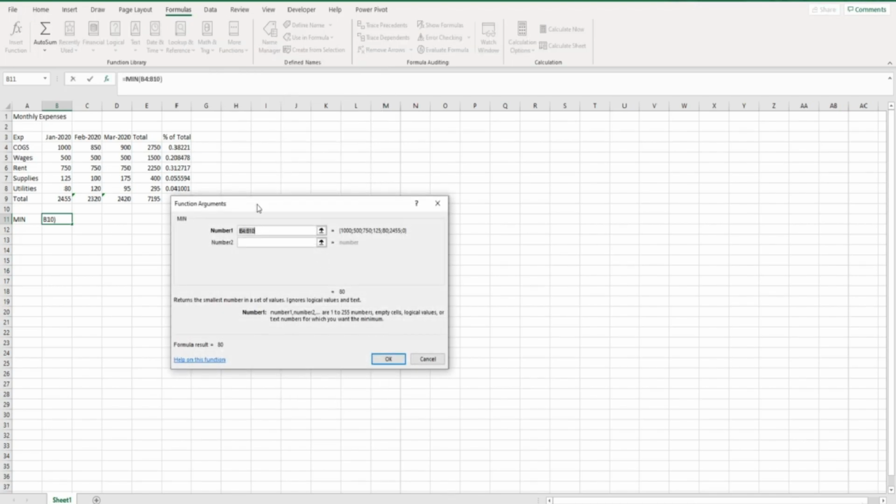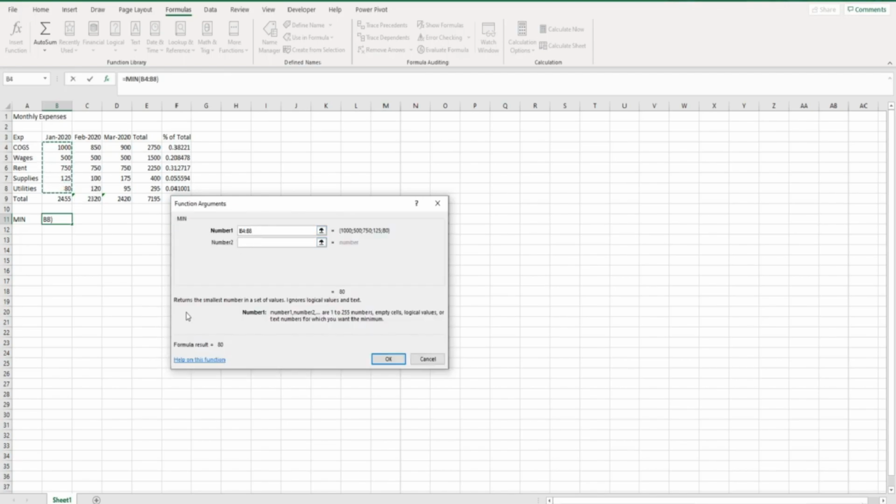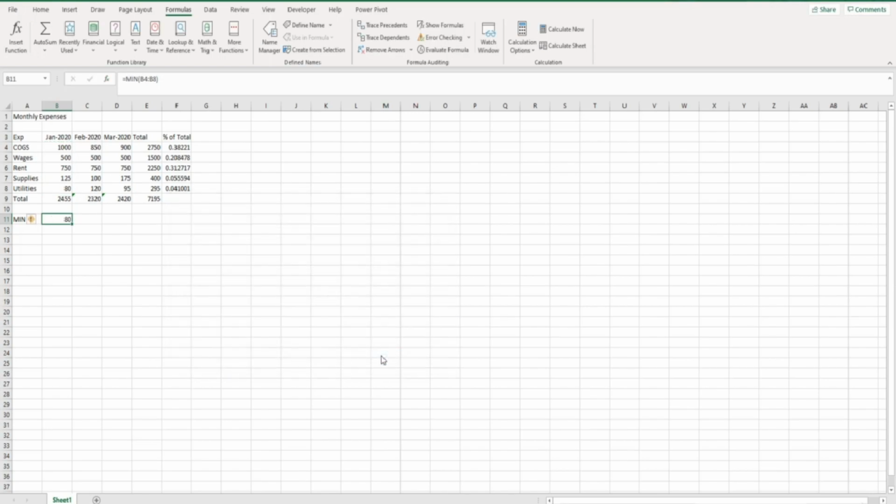Now our function arguments window pops up. Once again, Excel is trying to be helpful to decide which cells we're going to look for. Right now it says B4 through B10. Well, that includes our total and this blank cell, so we don't want to do that. So let's go ahead and change this range of cells by clicking B4 and dragging down to B8. And down here it tells you again what the function actually does, which is returns the smallest number in a set of values, ignores logical values and text. So we're going to click OK, and the minimum function gives us a value of 80.